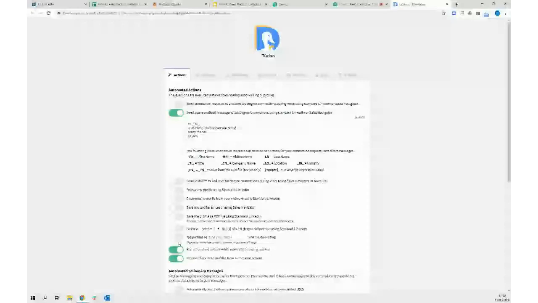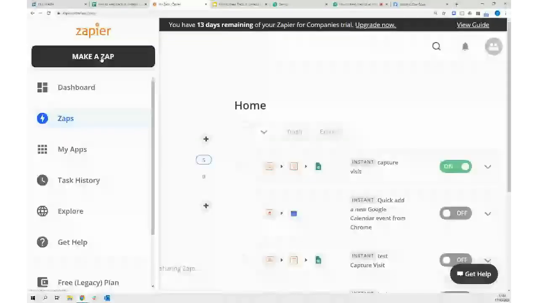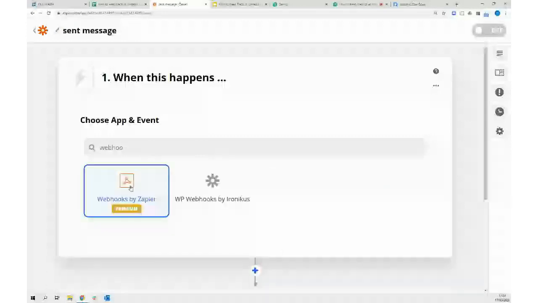We've still got this one turned on here so that we can capture this as we're doing this manually, and then therefore make sure that the Zap is configured correctly. So what we need to do now is copy our webhook information into there. So we'll start by, once again, making a zap. We'll name it, and this will be sent message. Once again, we're using the webhook.